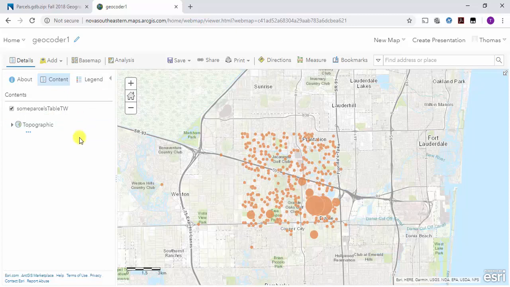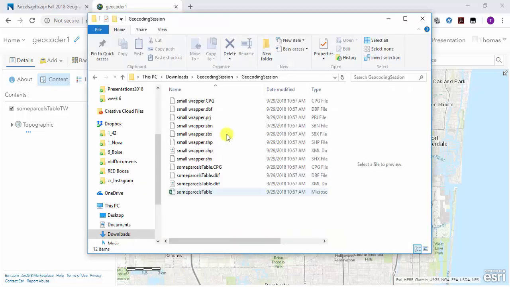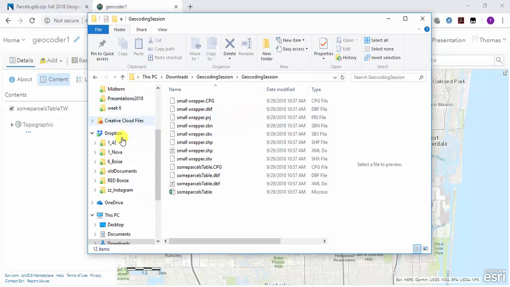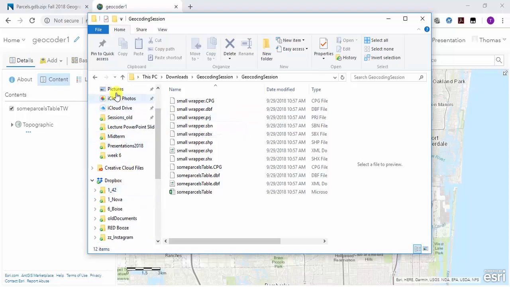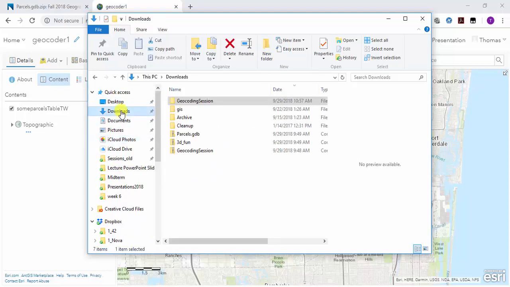Let's add data. All right. What else do we have to add data? Well, if we go back to our fun folder, actually the downloads. I did download parcels GDB and I did download the fun. I didn't really work with the parcels yet, did I?